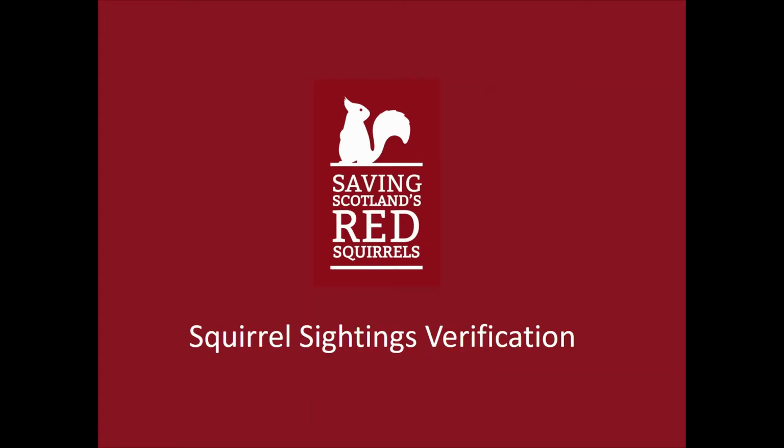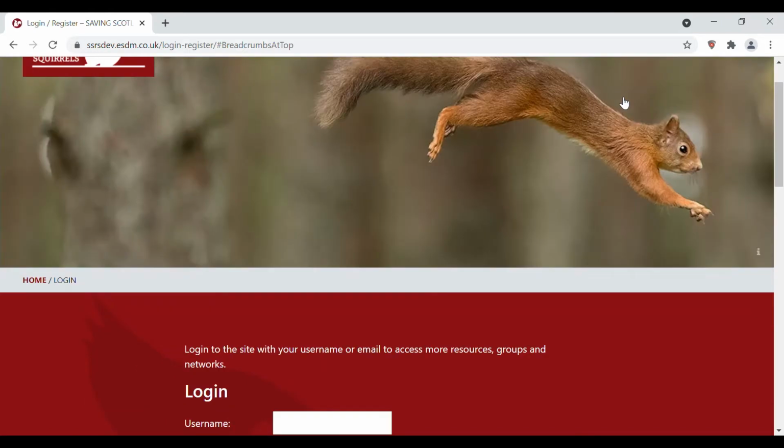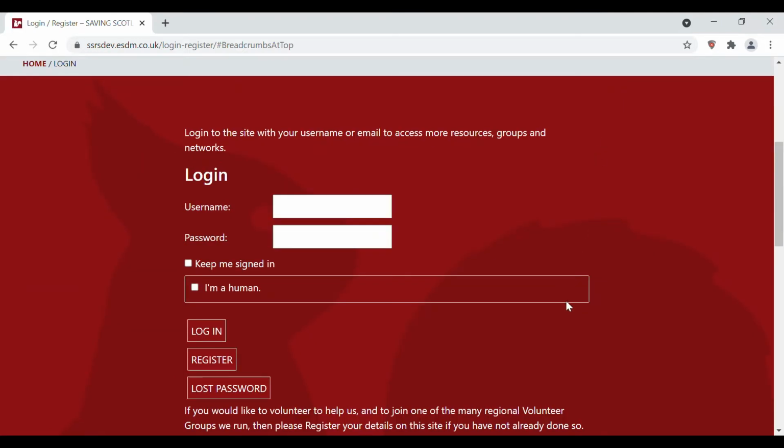This is a video guide for volunteers who would like to verify squirrel sightings. To verify squirrel sightings, you must be registered as a Scottish Wildlife Trust volunteer and create an account on the Saving Scotland's Red Squirrels Community Hub.